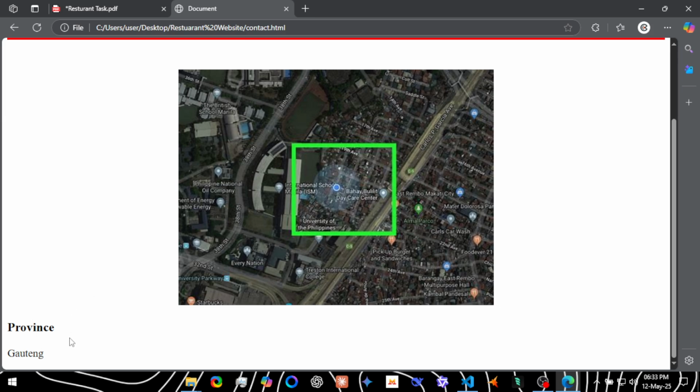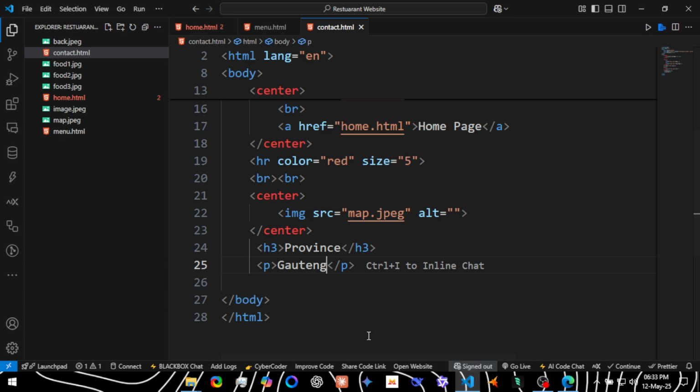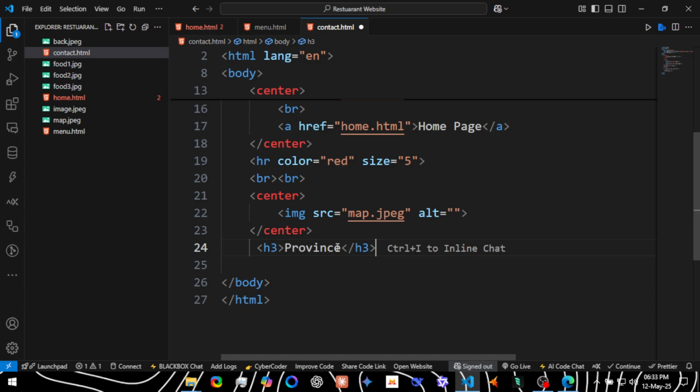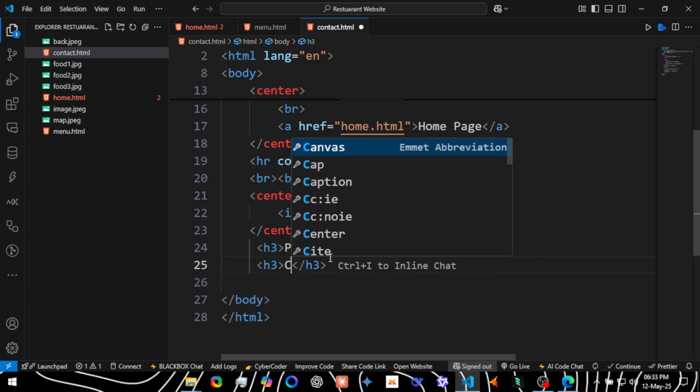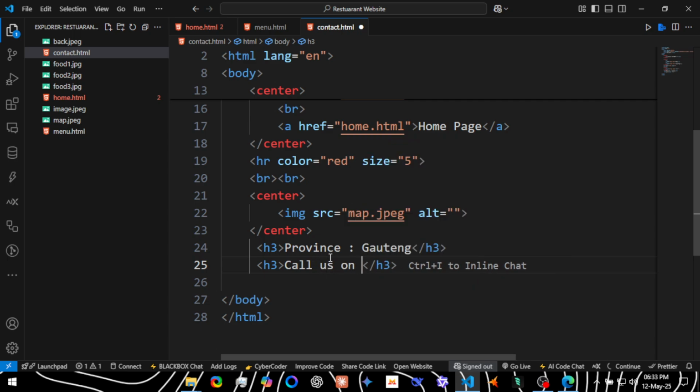They're a bit far apart. So what I'm going to do is I am just going to have them next to each other. So here I'll put like that, then I'll say Gauteng. Perfect. Then Gauteng, then another h3 tag, call us on.